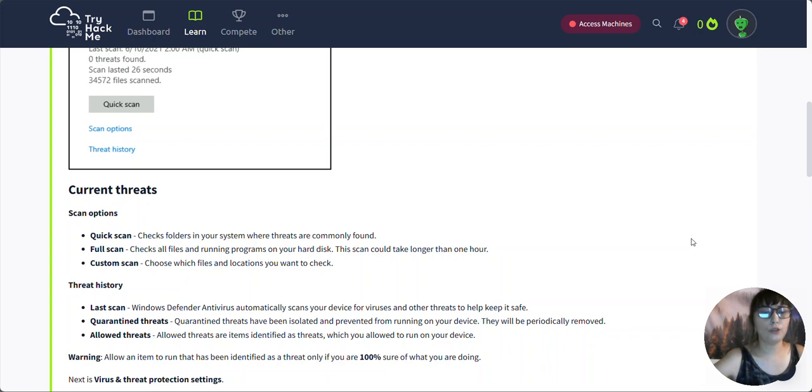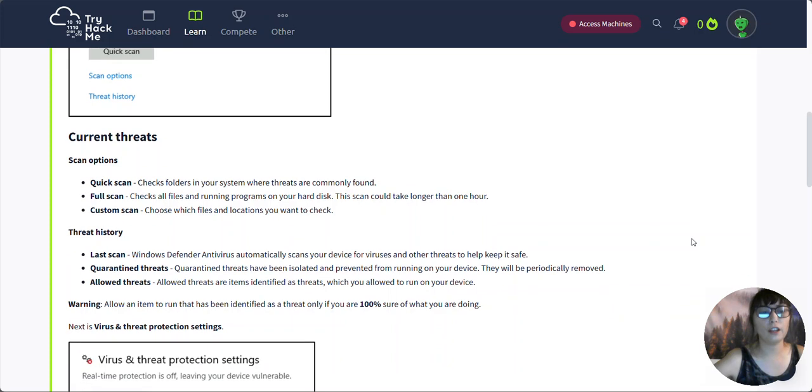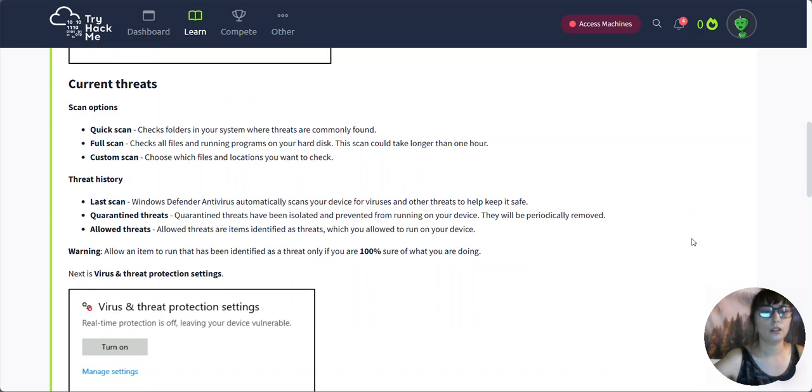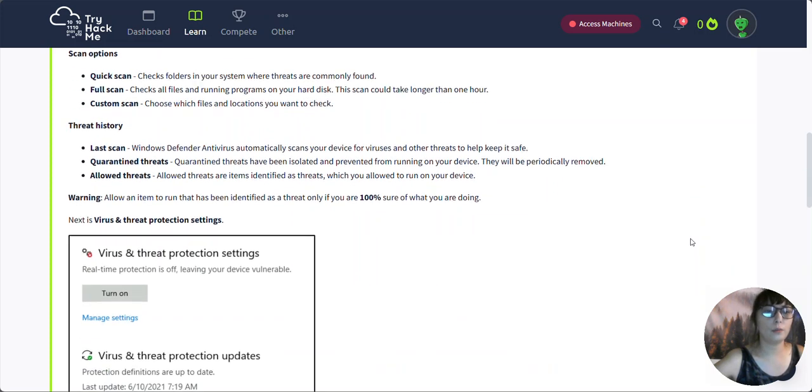Allowed threats. Allowed threats are items identified as threats which you allow to run on your device. Warning: only allow an item that has been identified as a threat to run if you are 100% sure of what you are doing. Next is virus and threat protection settings.